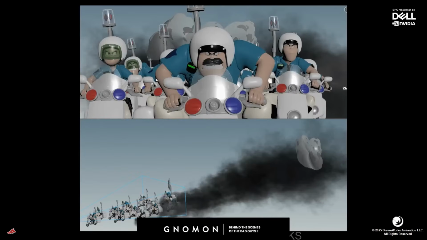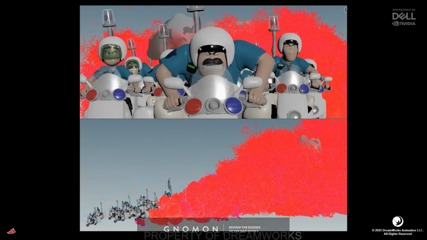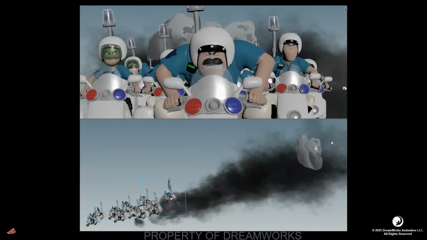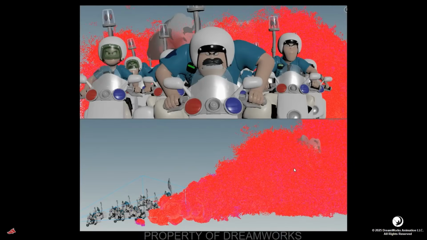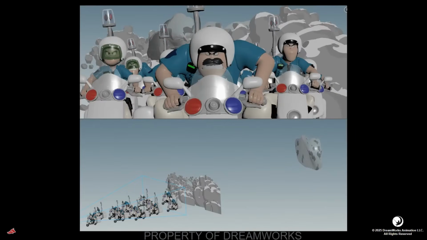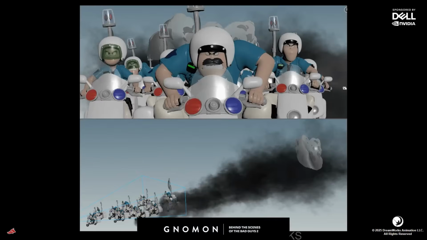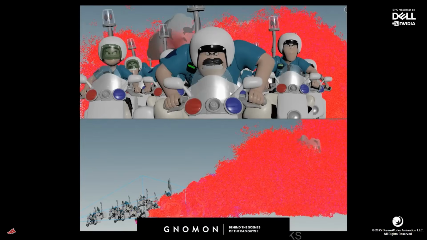Okay, so this is how I did the shot. First, I took the 2D sprites that were given to us, and then they were converted into geo in 3D. And then I just put them where I think it works, behind the cops.